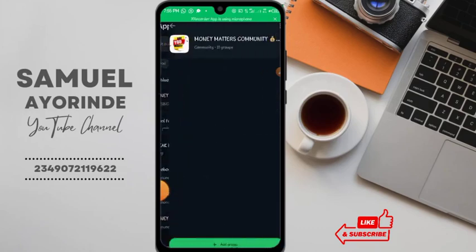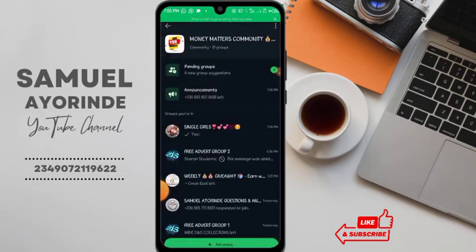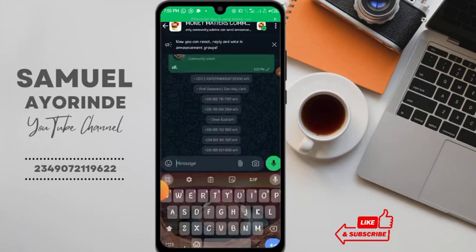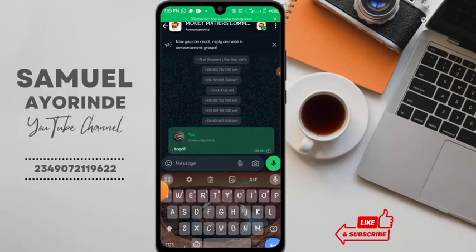Or I can just go to the community directly and say, you can see dots, and you can tag everyone here too. In your community, you can use the same as well. Tag. And it will tag everyone in your community. So that's how to deploy it on your WhatsApp.